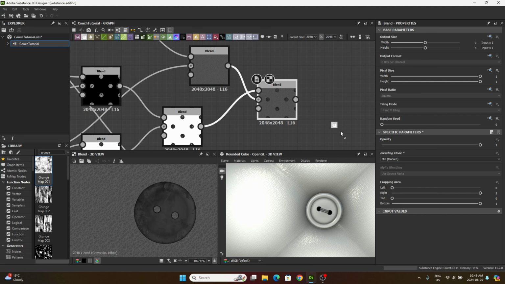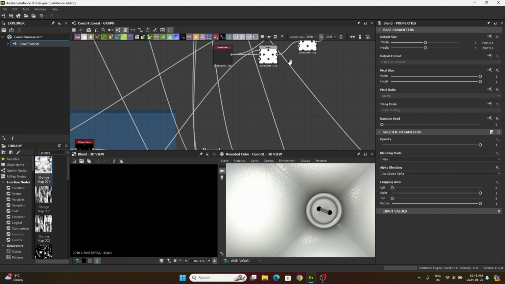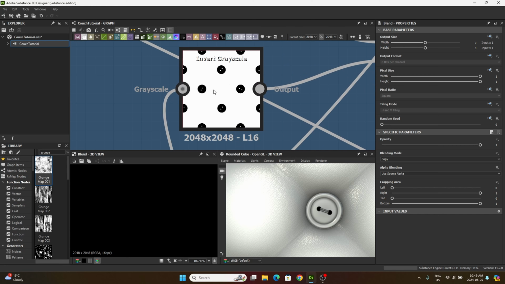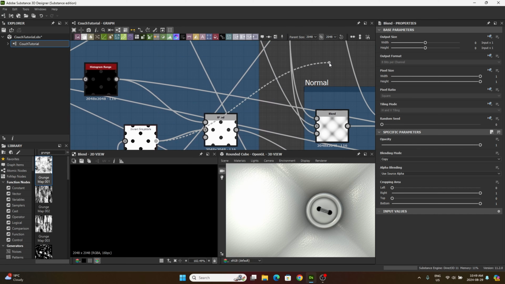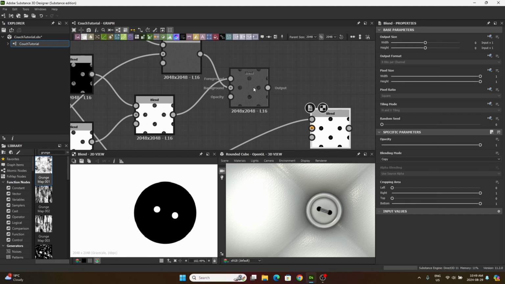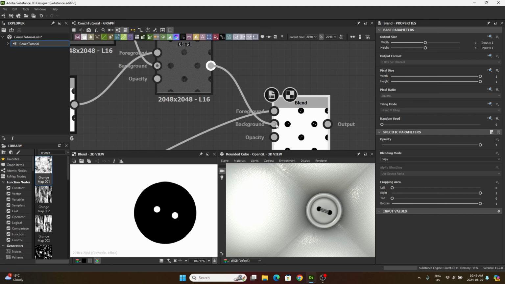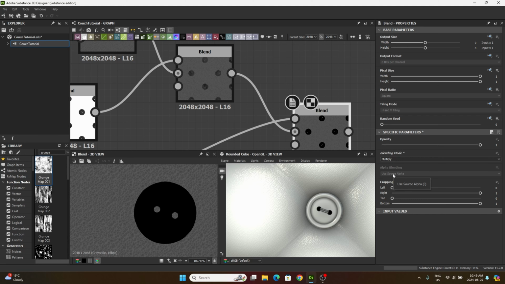And now we're going to take another blend node. And for our foreground, we're going to use this invert grayscale. And it's going to be this one here that we're using to mask out our button. And the background is going to be this last blend node that we did here. Then we're going to set our blending mode to multiply. And we're going to set the opacity to 0.23.